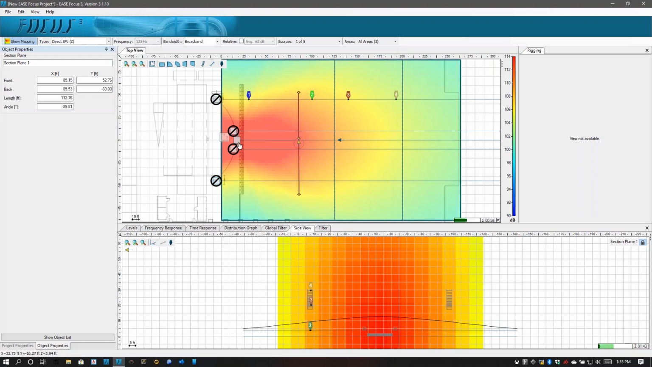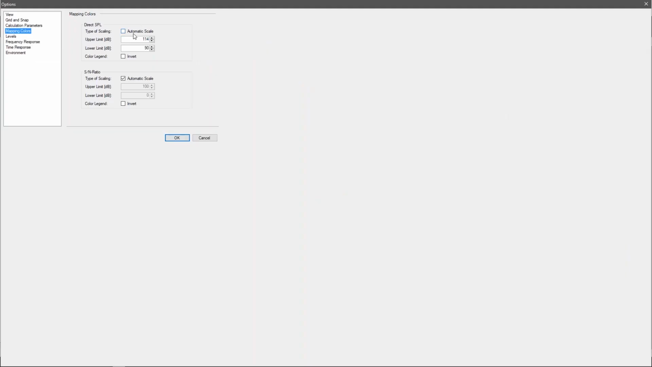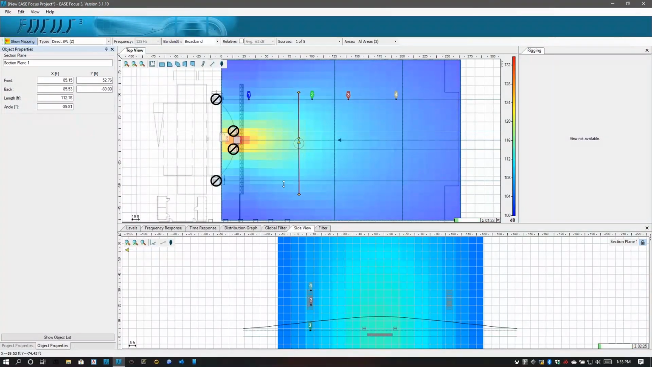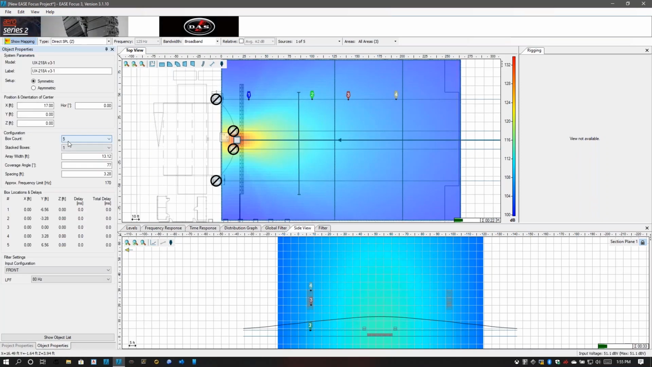So now that we're only looking at the subs, I am going to put it on automatic scale. So we only have 12 subs. Actually, no, we have how many subs? We have 5 subs. So going into this, we can now do lines of subs because we selected a subwoofer array.